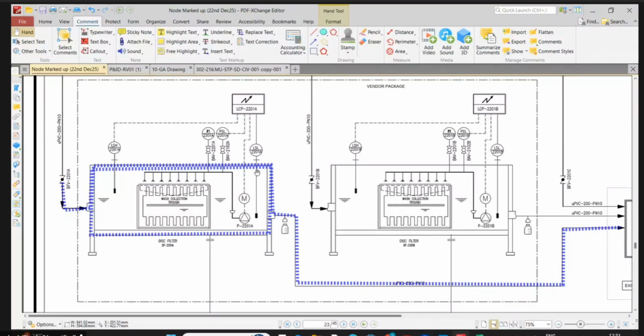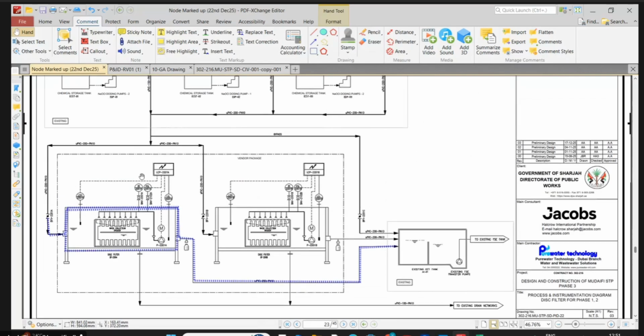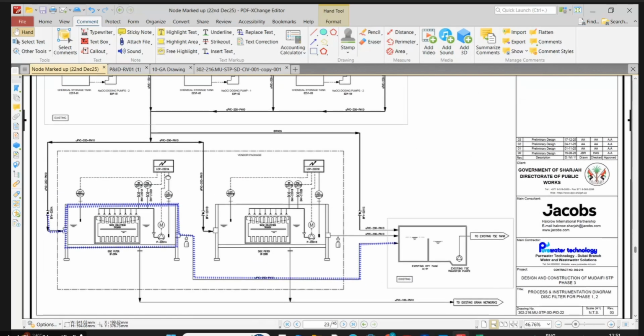Where is the water coming from? The water is coming from there, from the clarifiers, directly from the effluent. So we will make a bypass before it goes to the underground tank. We will take this in a common header, and it will come one here and one here. So this is duty standby. The underground tank will also go after this.